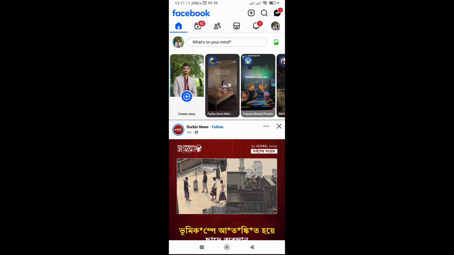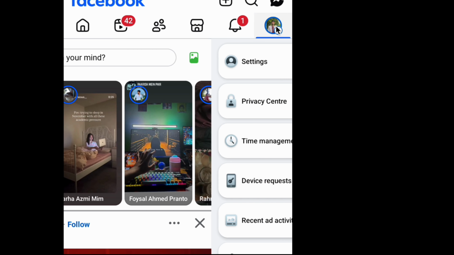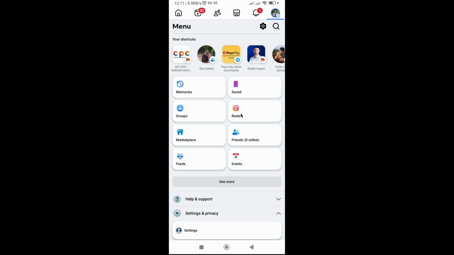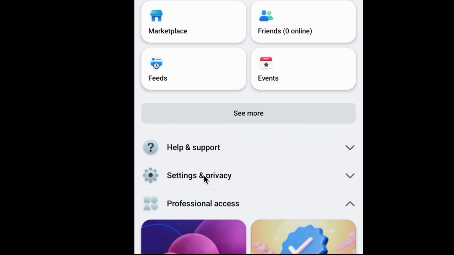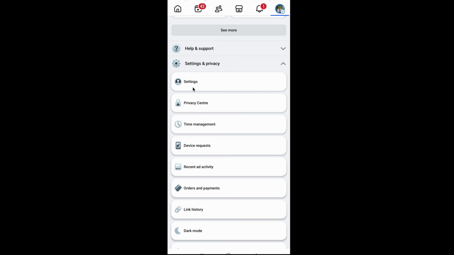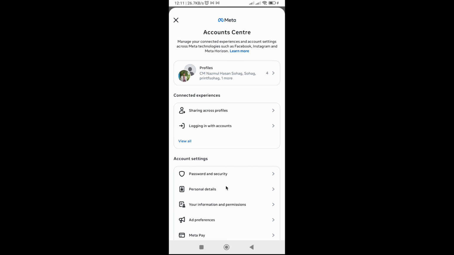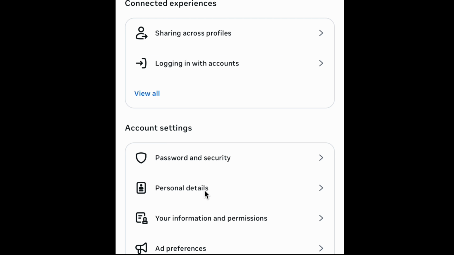Tap the menu icon in the bottom right or top right corner. Scroll down and choose Settings and Privacy, then tap Settings. Now scroll until you see Account Center. Open it. Inside Account Center, go to Personal Details.